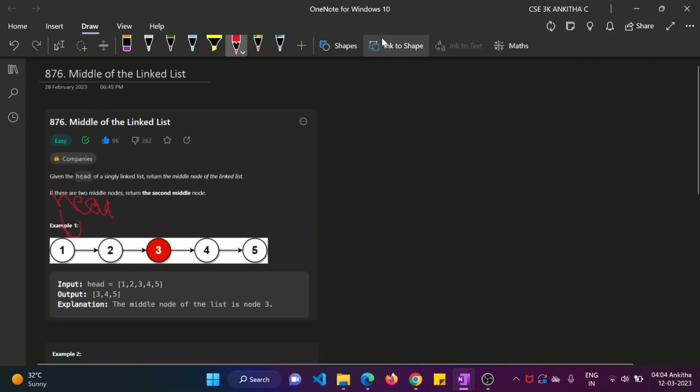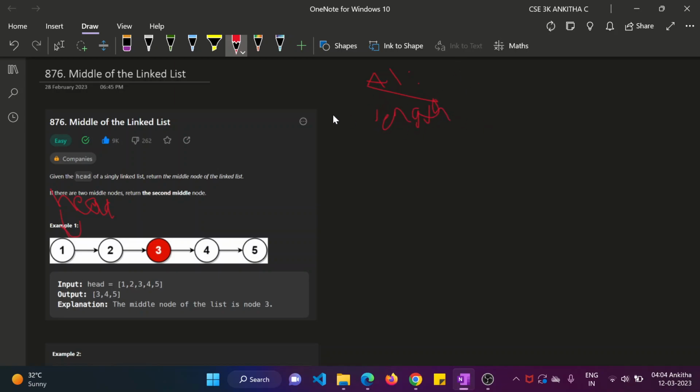So approach one for this problem is, at first, we need to find the length of the linked list. After you find the length of the linked list, you find the middle element. The middle node is given by the length divided by 2. Once you get the middle node, you need to find the value at that node. That means you need to traverse the linked list till the middle, and at last fetch the value at that middle node.